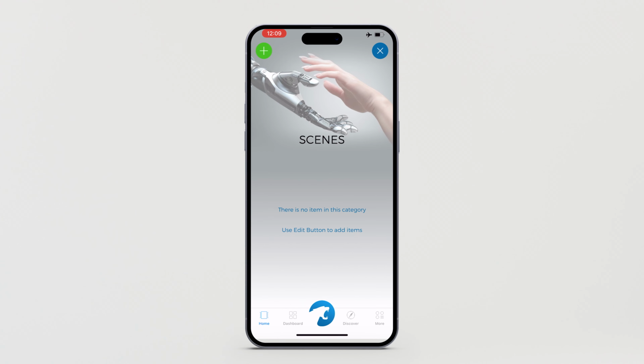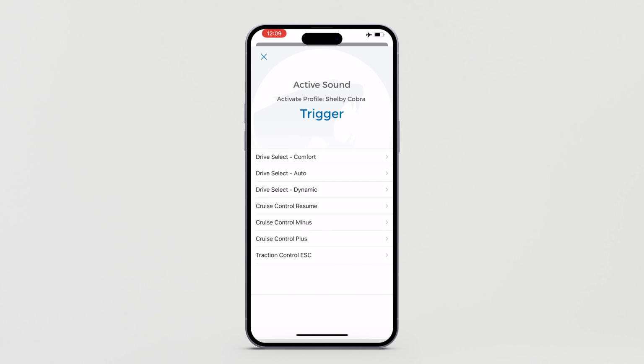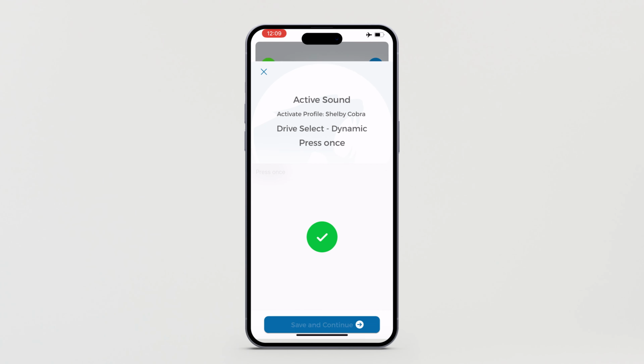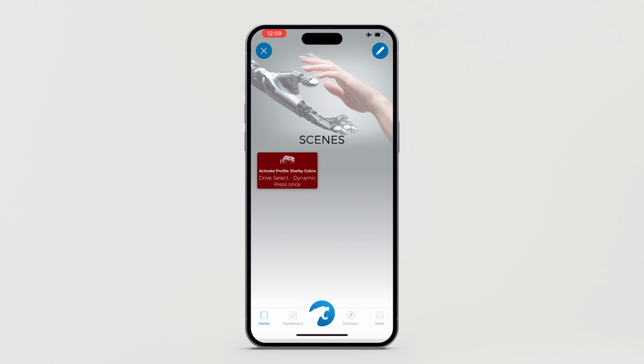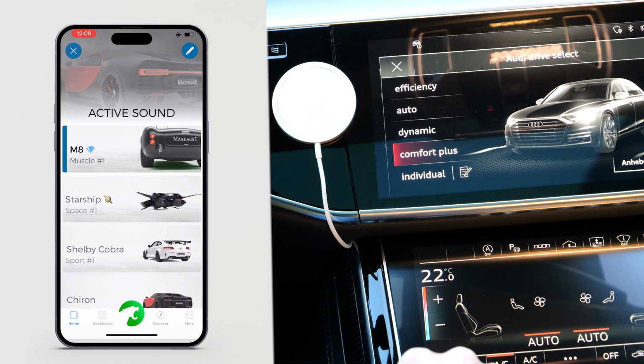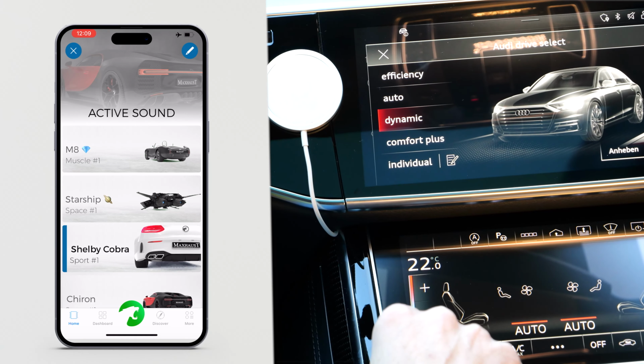In the second example, we again create a scene for the product active sound and activate a certain profile. Select the profile that should be activated and the button in the vehicle that should trigger this scene. In this example, the profile Shelby Cobra is selected via the drive select of the vehicle with the dynamic button.